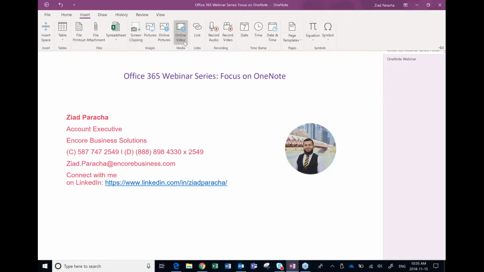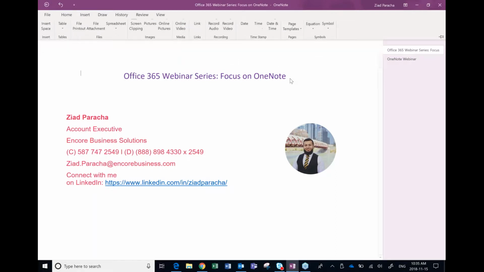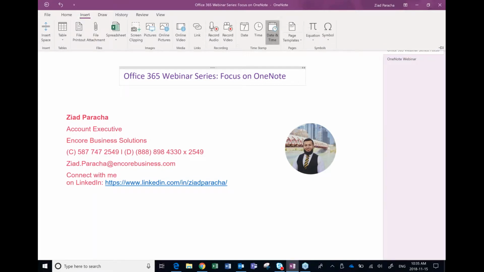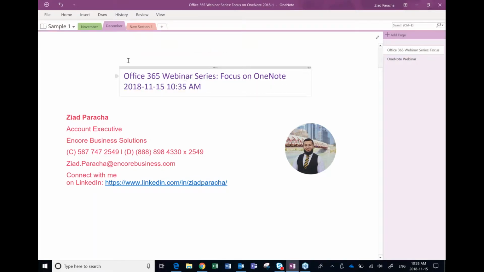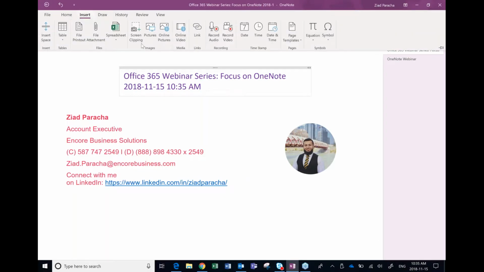You can add pictures, links to videos, recordings. You can insert date and time. So for example, just in this area here, I can insert the date and time, and you can automatically have a live real time of what's happening or when this event took place. There's really cool page templates that you can set up as well, and of course there's some mathematical things and symbols that you can create as well.